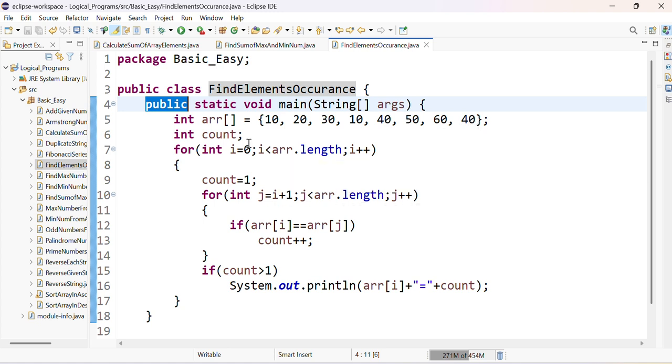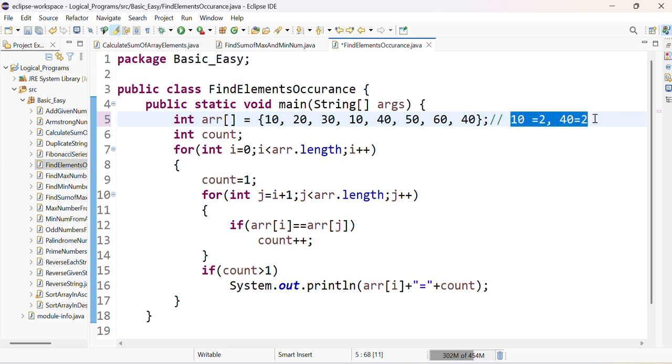We have to find the duplicate elements count. Here we know that 10 occurs 2 times, so 10 is equal to 2, and 40 is equal to 2. These are the two duplicate elements, so we have to print these two as our output.